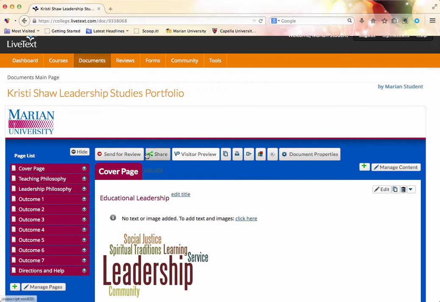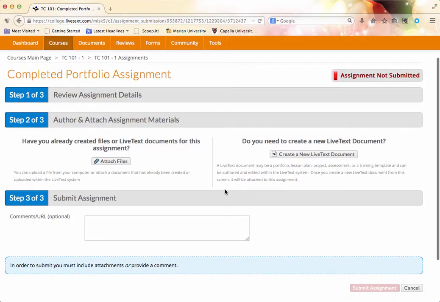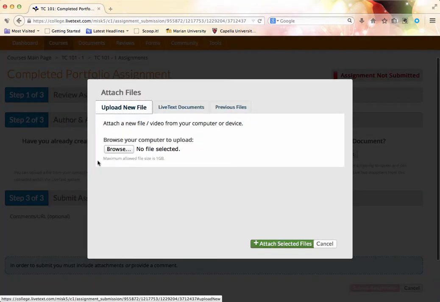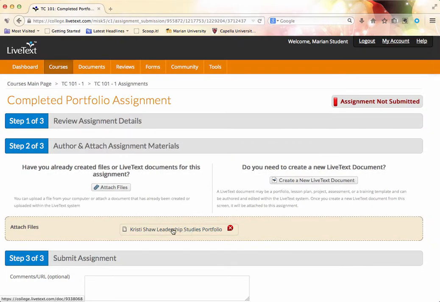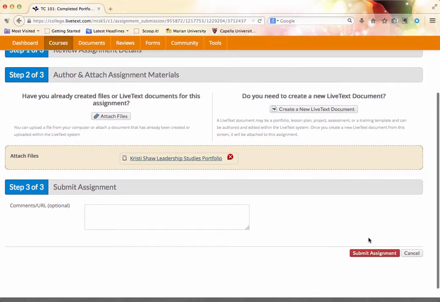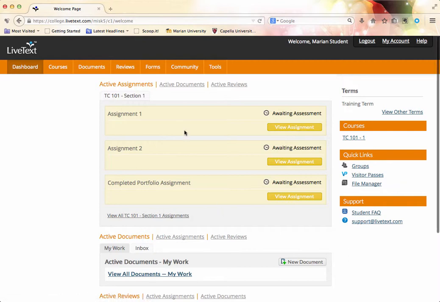Now, if your assignment is required as a course, you as a student would go to the dashboard and you would see that you have a portfolio assignment. You would click Begin Assignment. And now I'm totally done with my portfolio, so I'm going to click Attach File. And instead of uploading a file, I'm going to select the LiveText Documents tab, and there you'll see my portfolio. So I'm going to select the checkbox next to that and attach selected files. Now my portfolio is attached to that assignment, and I would submit my assignment. Okay, I'm going to go back to the dashboard, and you'll see now I have all 3 assignments submitted.